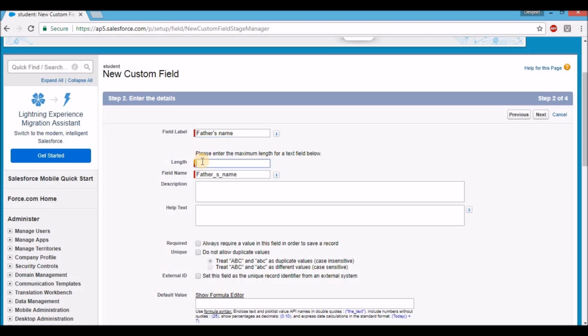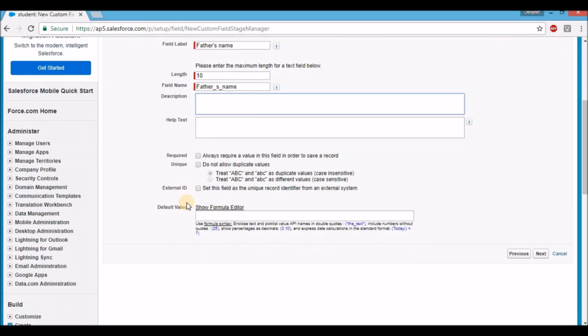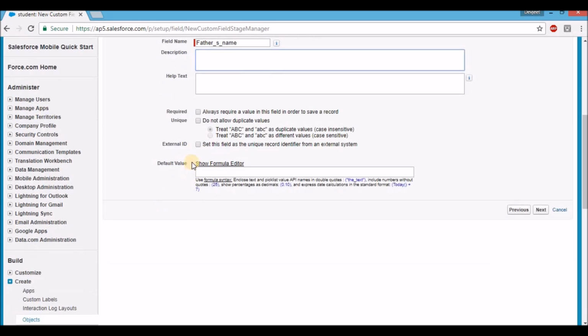You can enter the maximum length for the field. Let's say 10. That is, the name cannot exceed 10 characters. Write a description. It's optional. Now if you click on this checkbox under Required, it's going to make the field mandatory. That is, if you don't enter father's name, your record is not going to save. You're going to let it be unchecked. Now Unique means that the same name cannot be inserted in another record. Again, let it be unchecked. The External ID, let it be unchecked, and click on Next.